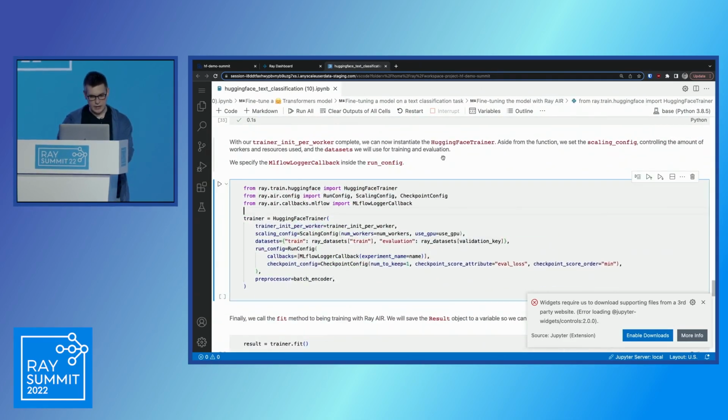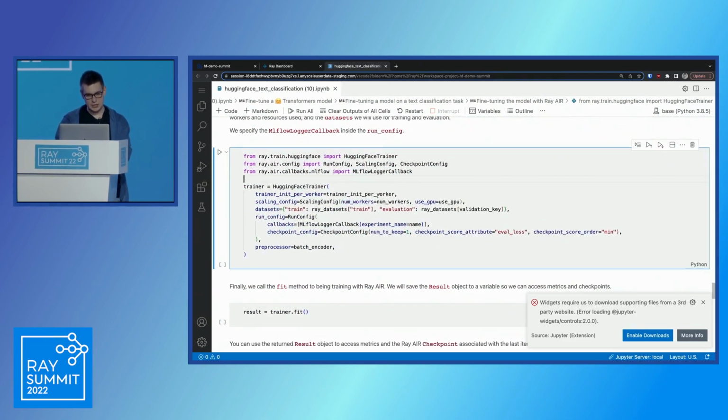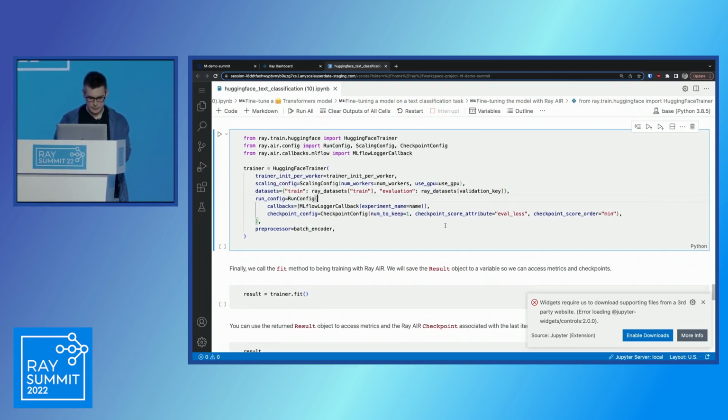So here is our Ray AI trainer. We pass the function that we have just defined into it. We specify the scaling config with the number of workers, the datasets that we'll be using, and the run config. We are using the MLflow logger callback for logging, and we only want to keep the best checkpoint using the evaluation loss as a metric. We are also passing our preprocessor, which will be tokenizing the data.